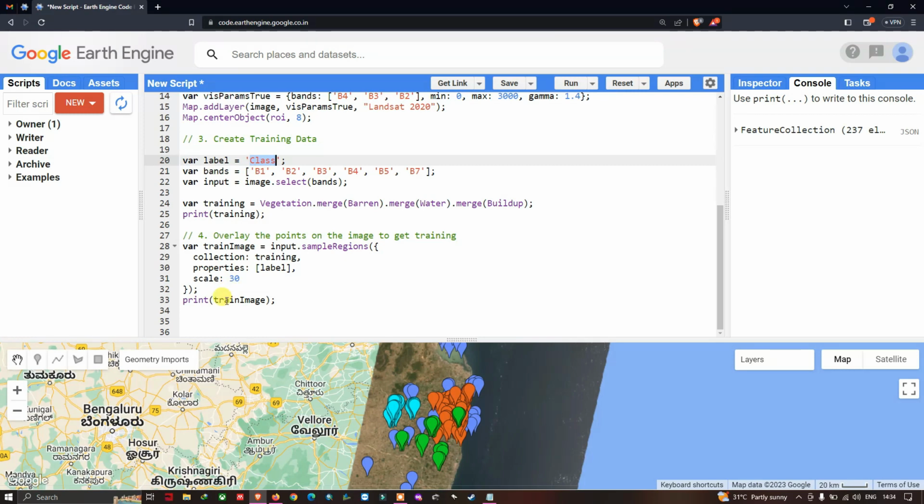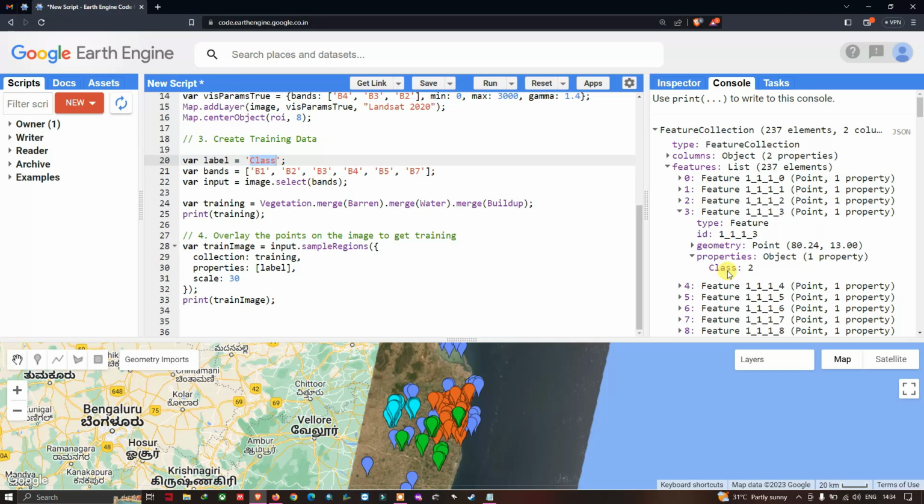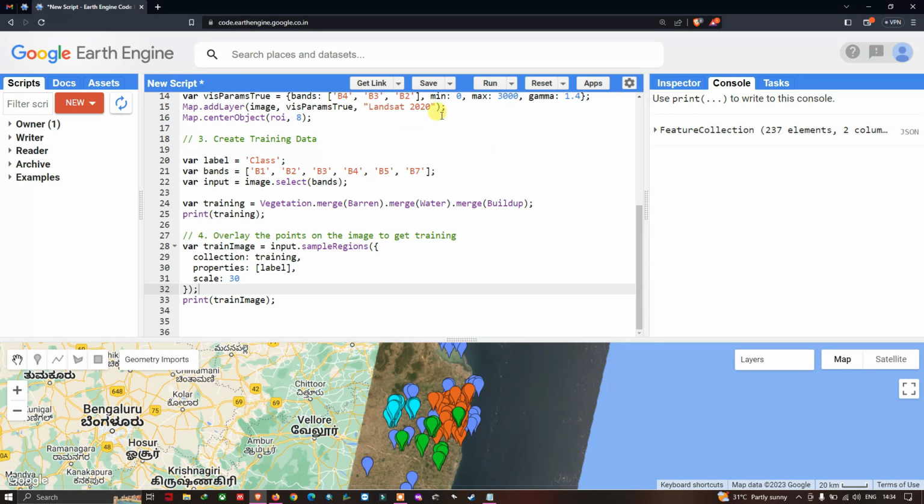Previously in the features, we could see only the property section. We could see only the class. In this way, in this section, we can view the bands. So now let us run this code. Let me close this. Go to the option called run script and click run script.